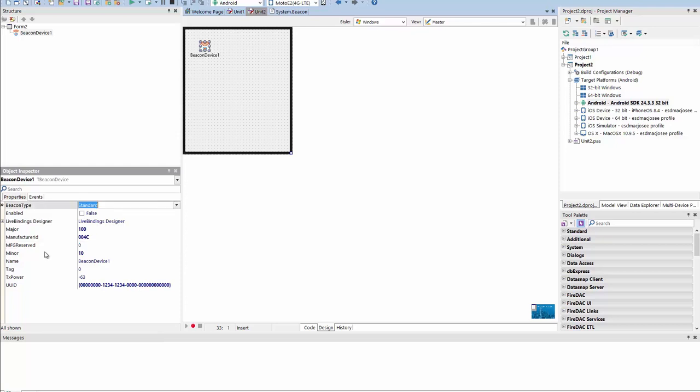By default the beacon type is standard. We can create two types of beacons, the standard and the alternative, the AltBeacon. This is restricted because in iOS and Mac we can only create standard beacons, that is the iBeacon format. But in Android we can also create AltBeacons. We are going to create a standard beacon.